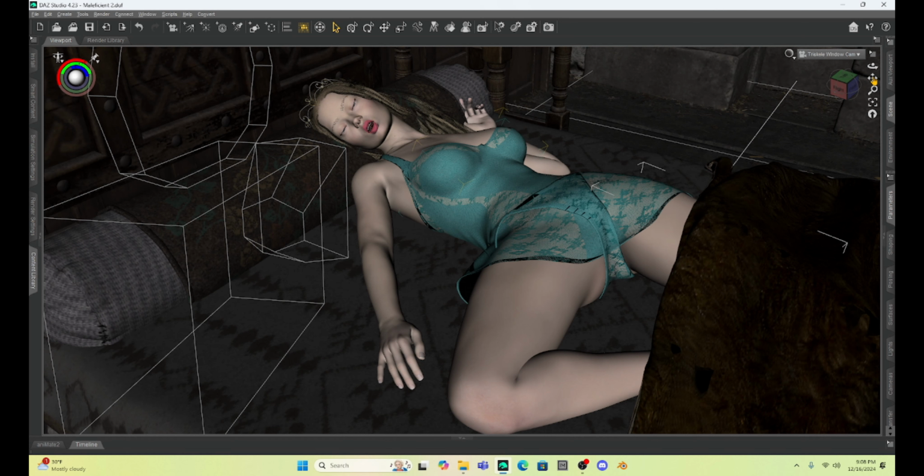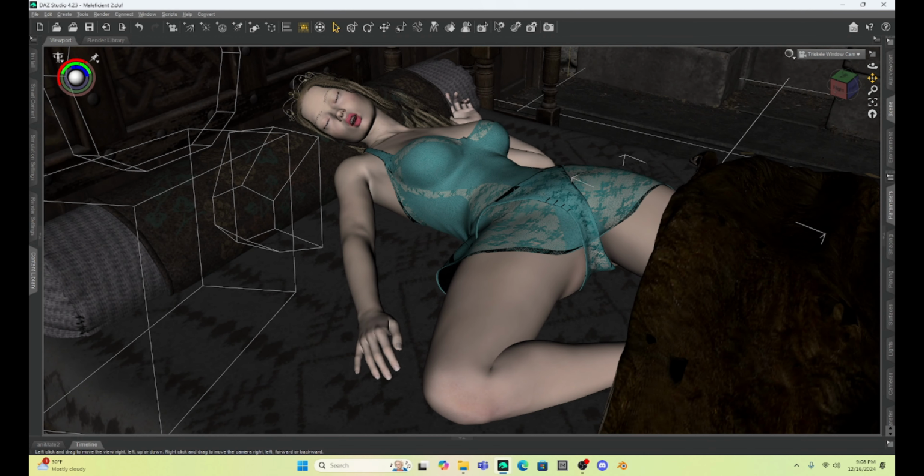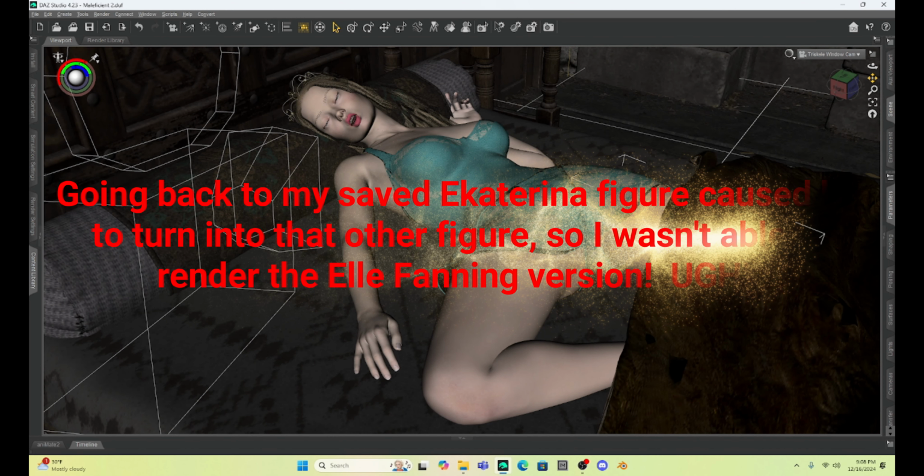So we're going to render up some thumbnail pictures. I think I'll do a few pictures of Milica and then a few pictures of our original Ekaterina, because they're both really nice characters. But let me know what you think.